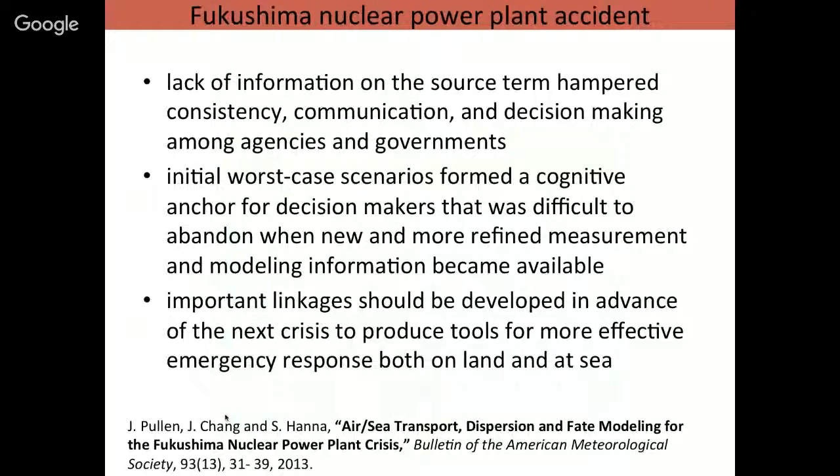So one of the ways these types of models, the models we've been talking about, are used is when there are accidental or intentional releases into the environment. And one of those occurred in Japan with the Fukushima nuclear power plant crisis. And I was contacted by several different groups to help them understand better what were the risks to their industry.